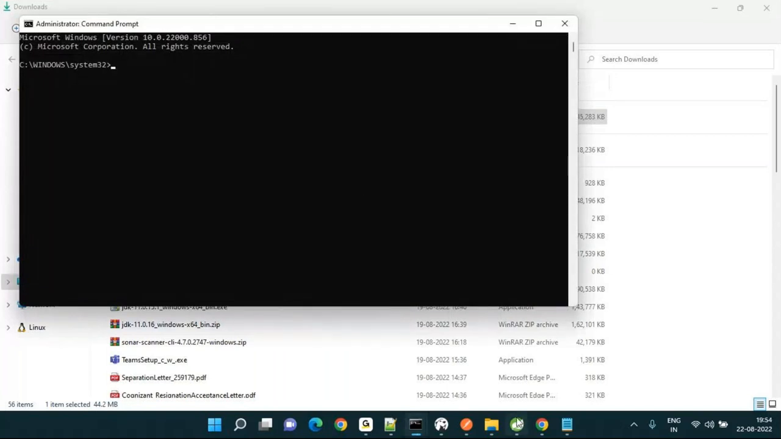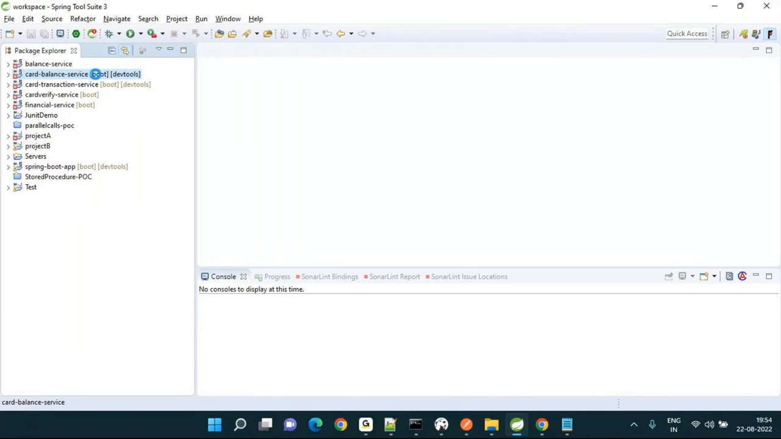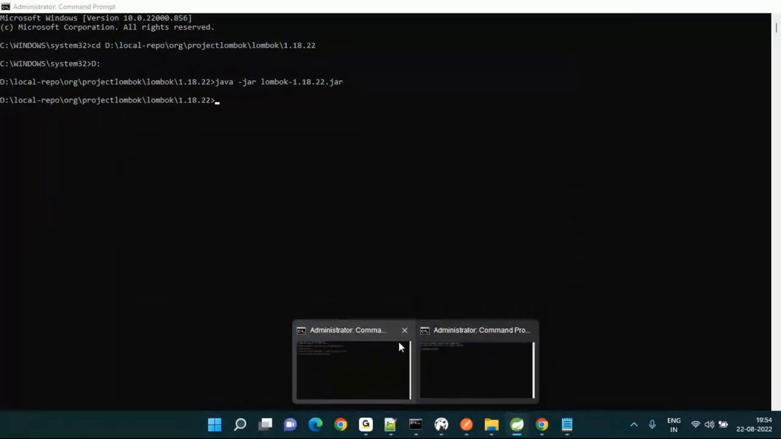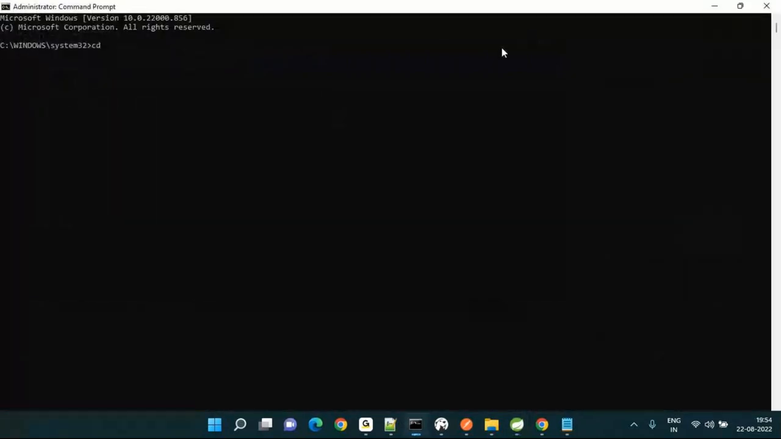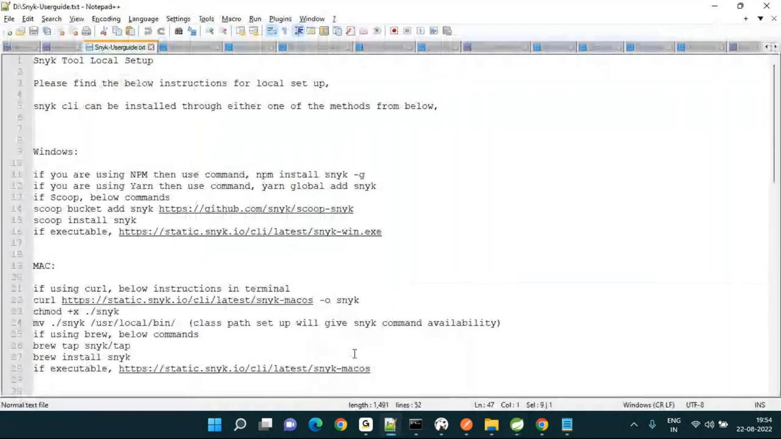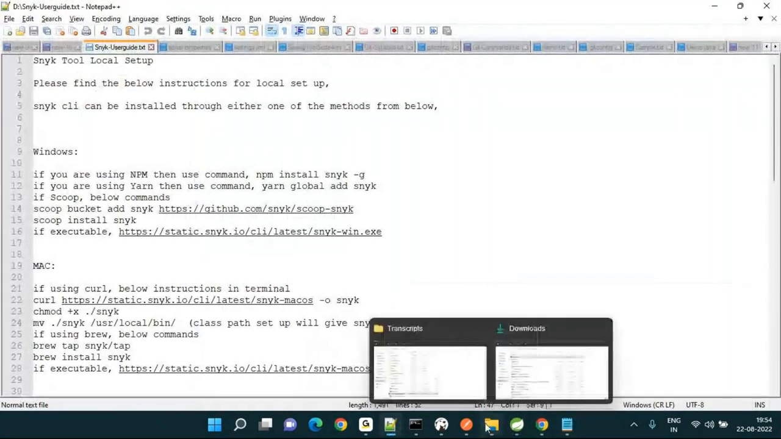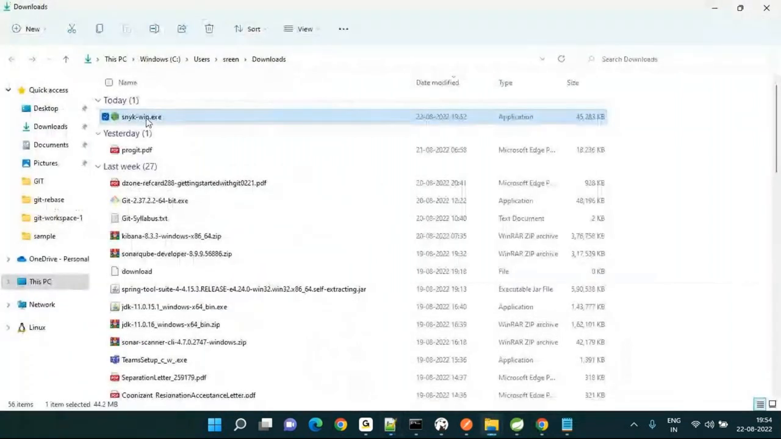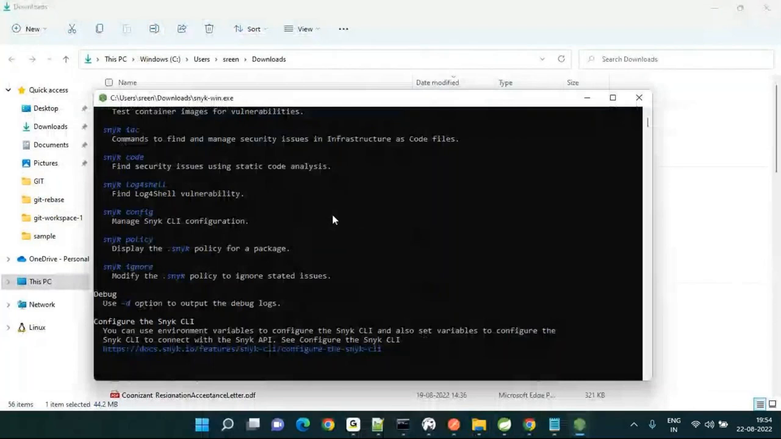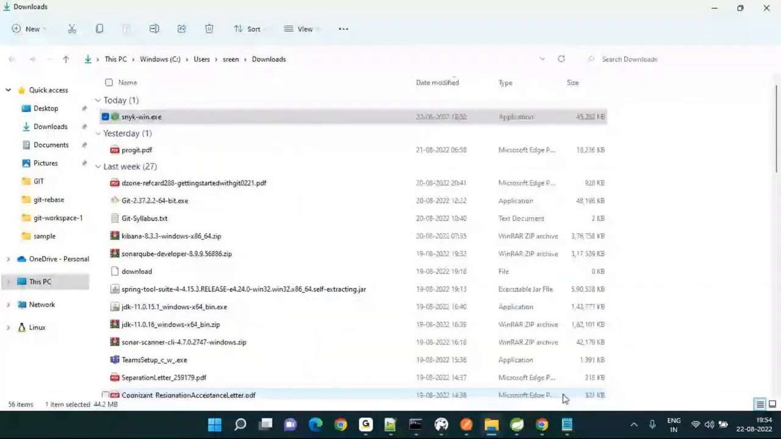Once it is there, I'm going to take one project, my parent service. How to run this Snyk, team? cd D, snyk auth. Snyk is not recognized as an internal or external command. No problem. There are so many ways we can run this Snyk, not just one way. Download, run as administrator. What is the problem here?